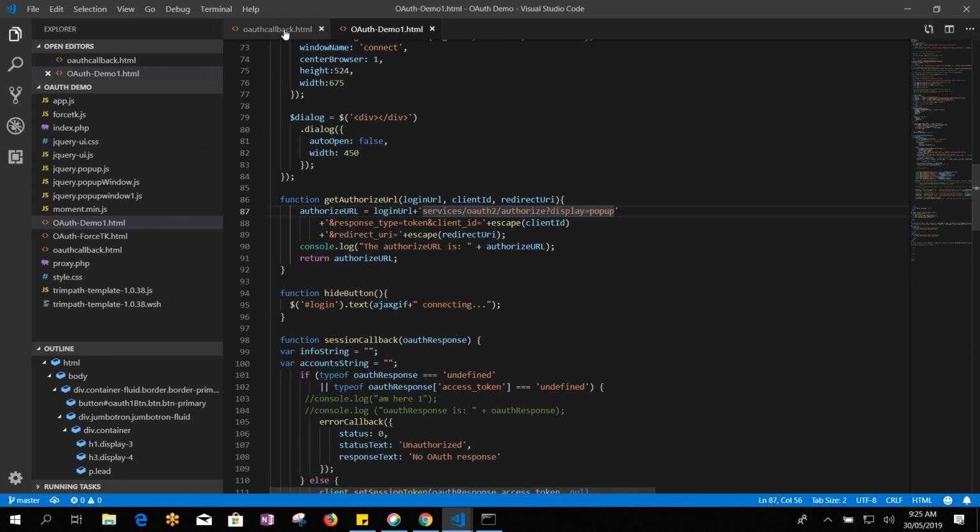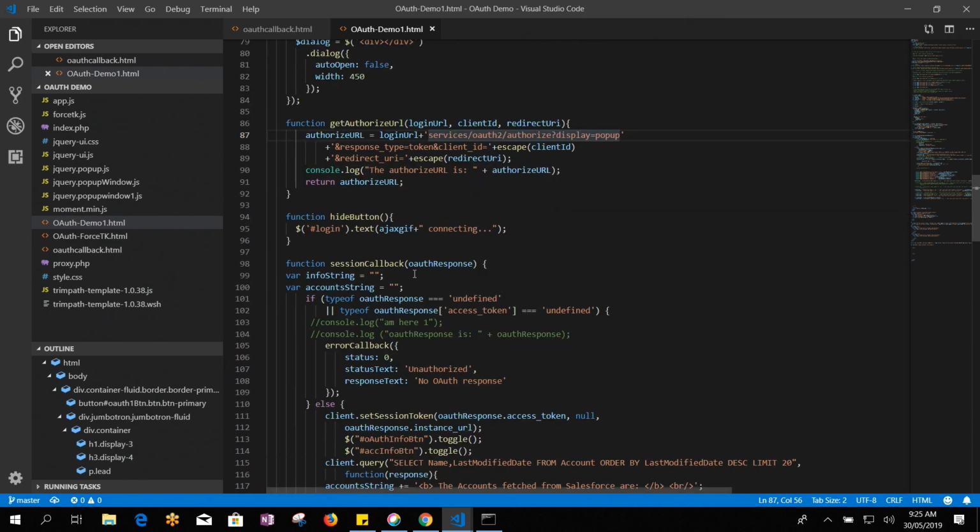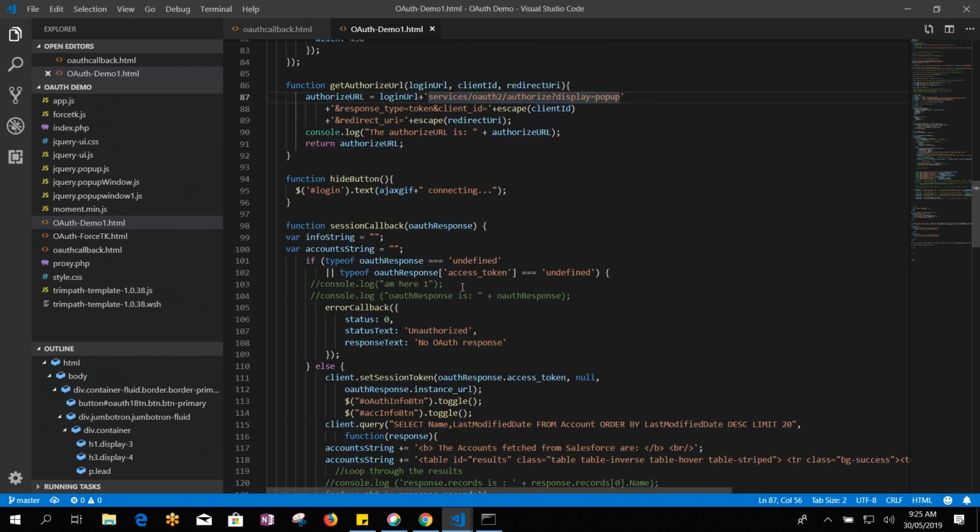Salesforce responds back, and that is this OAuth callback page. Just an example of how the callback page works. Here I'm taking the URL that was sent back to me by Salesforce, parsing it, and constructing an array that contains some information, including the access token. And then I'm calling the session callback function back in this page. Now this is a callback function. This function basically checks, is the access token part of the array?